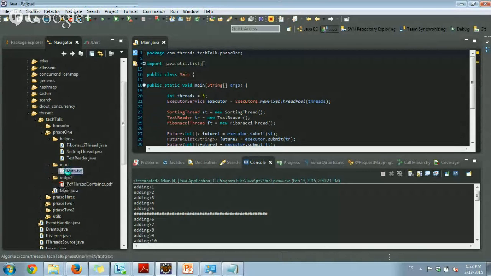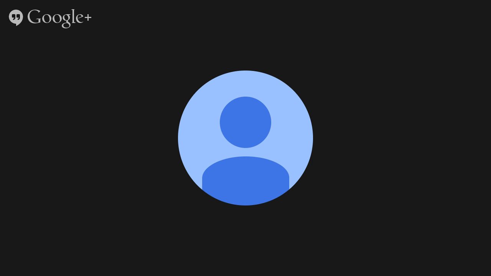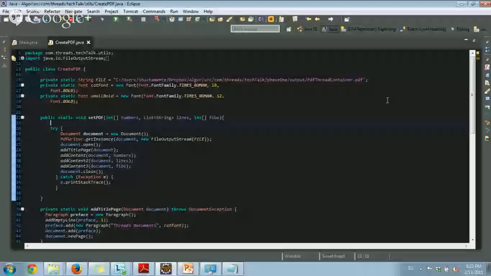I got input text, read text, just to see it. And create. I'm going to call this method here and send the numbers. This information is coming back from the threads. I'm going to have 3 threads running at the same time, and after every thread is done, we're going to call this method to create a PDF file.